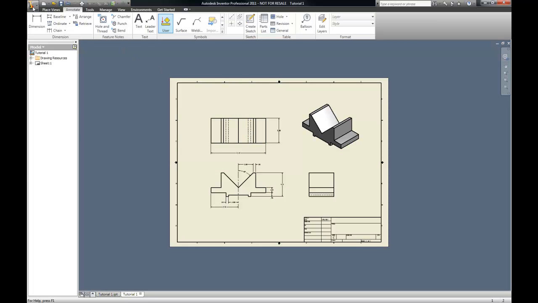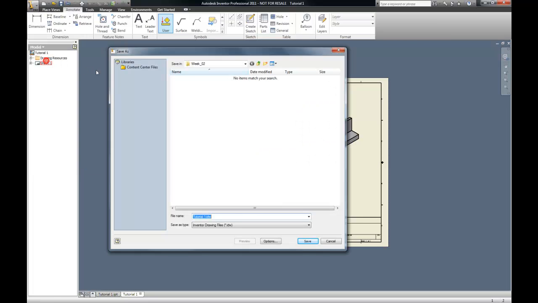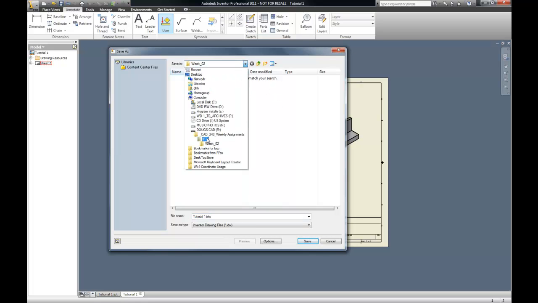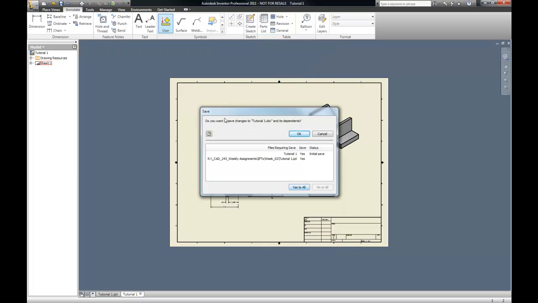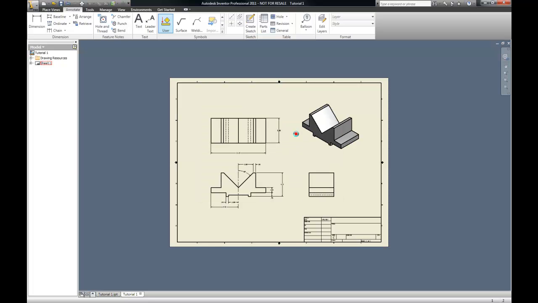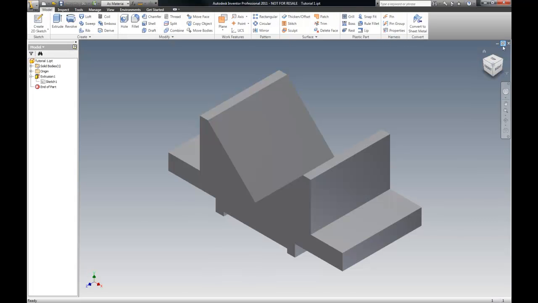So now I'm going to close this out in file, and I'm going to go save. Now, this is the IDW, okay? Tutorial 1 IDW. I have to tell you where I want to save it. I'm going to go into weekly assignments, and I'm going to go into drawings, and I'm going to go right into IDWs, and I'm going to go save, okay? And do you want to save the changes to the tutorial and its dependents? Yes. Okay, and I'm going to close that. Then I can close this out.